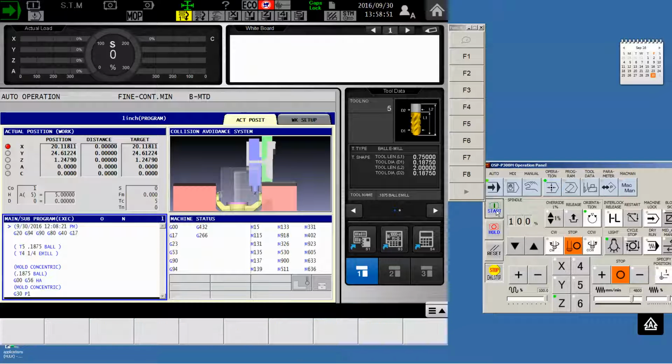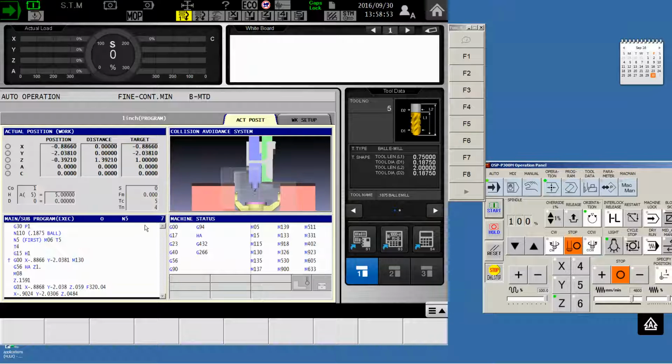I'm going to start this program, let it start running, and you'll notice this block right here on the control is indexing, even though the sequence number is the same. This is the block execution number. It's telling me how many blocks the machine has digested as it's going through. If we know the block counter number for where we want to start, our life becomes very easy.